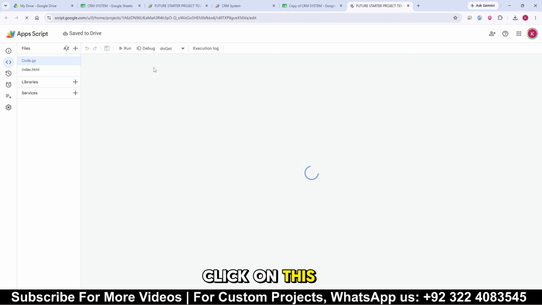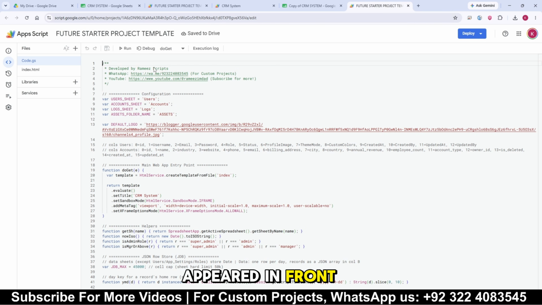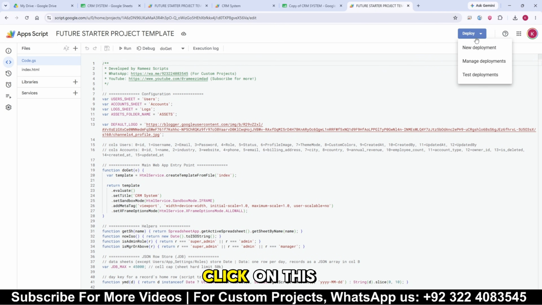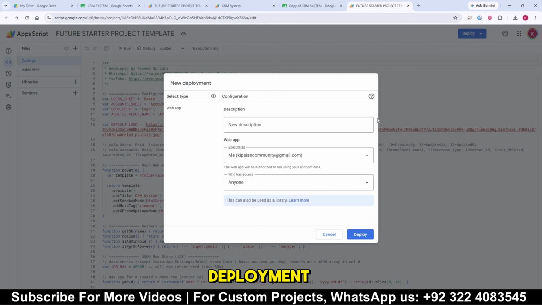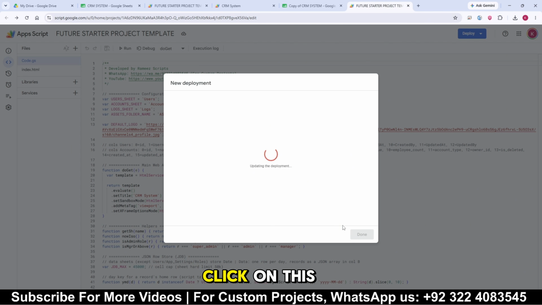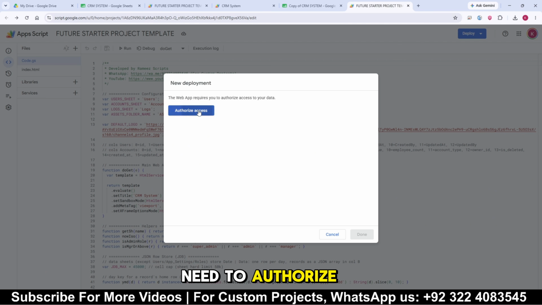Once you click on this app script, the code appears in front of you in your app script editor. Click on this deploy and click on this new deployment. And here you need to select anyone and click on this deploy. Once you click on this deploy, it's updating the deployment and it will ask you to authorize the access. You simply need to authorize the access.